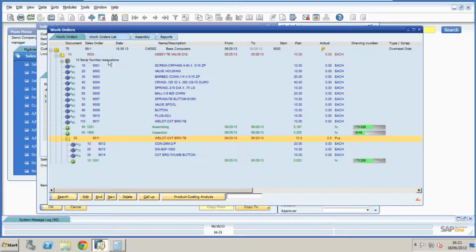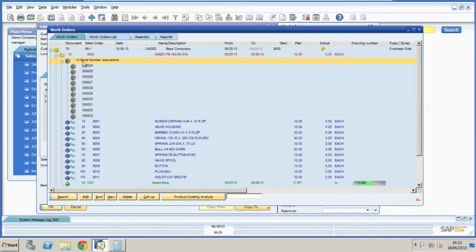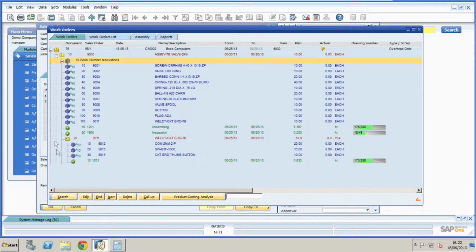One thing we also have up here, because this parent item is serialized, I've set the system to pre-allocate the serial numbers. This is going to make it easier when I book in the finished product, because those serial numbers have already been allocated to this order. If we were printing labels or documentation, then we'd also have the details for the serial numbers available. So I've created my demand and I now have my work order for that demand.